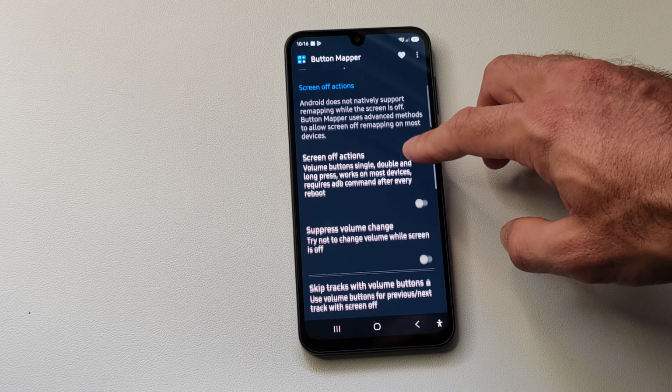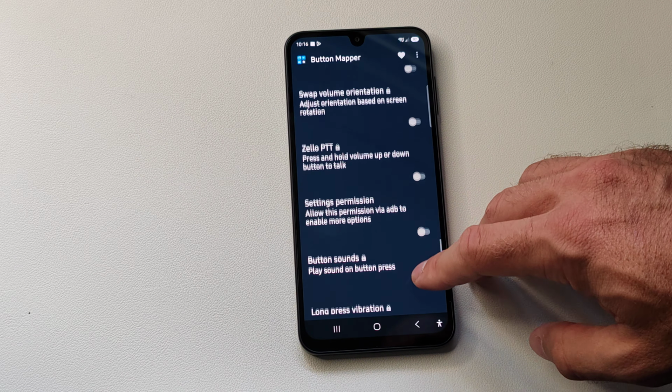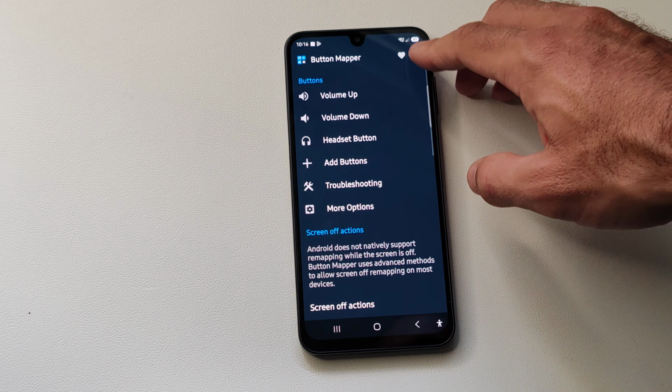So you can just look at this as an option if you want to change your buttons around with this Button Mapper app, depending on what you're trying to do.